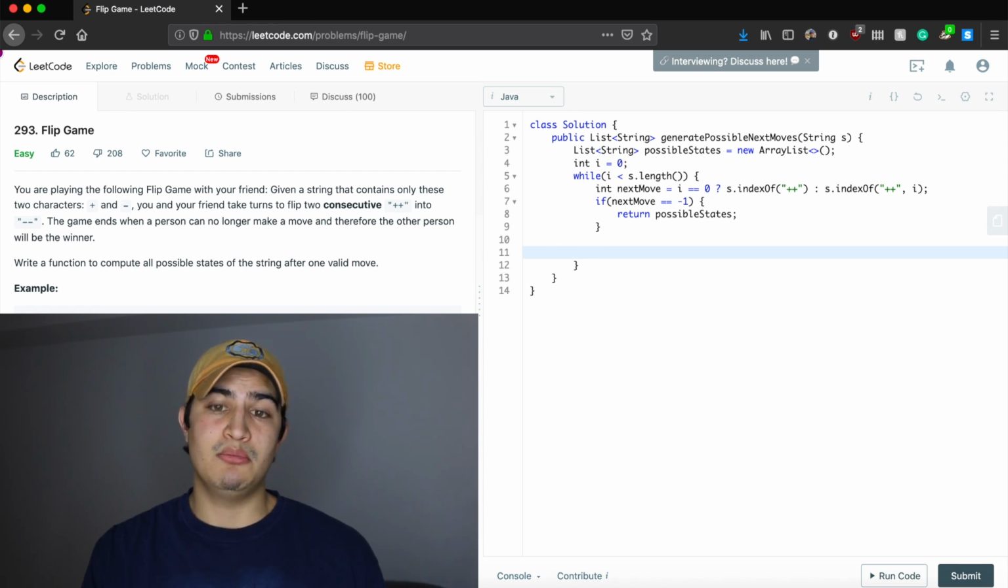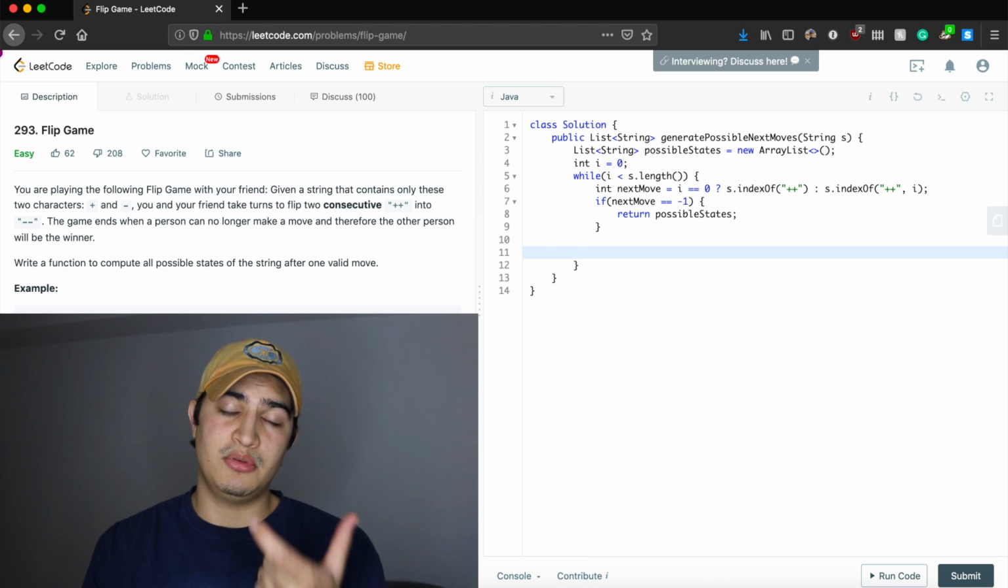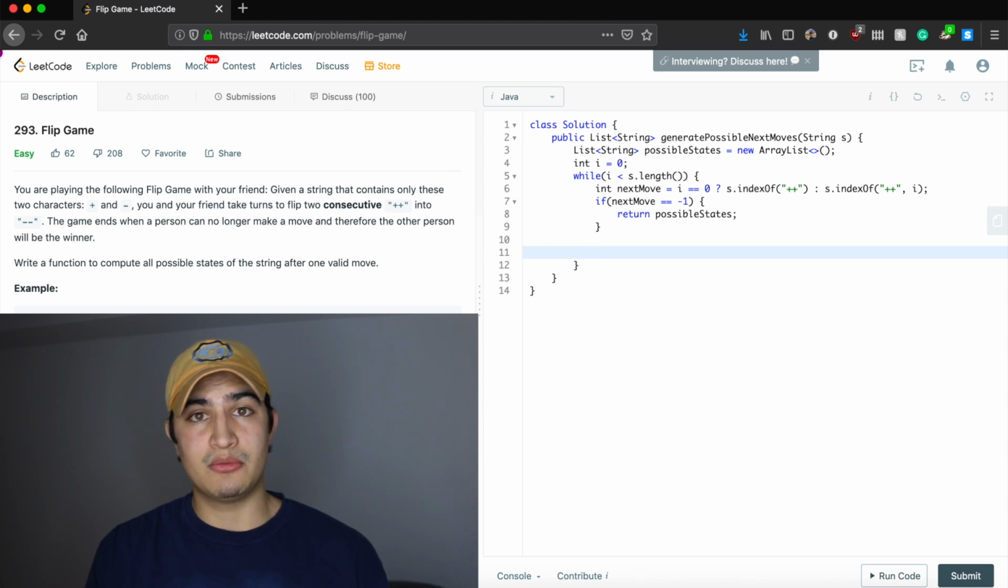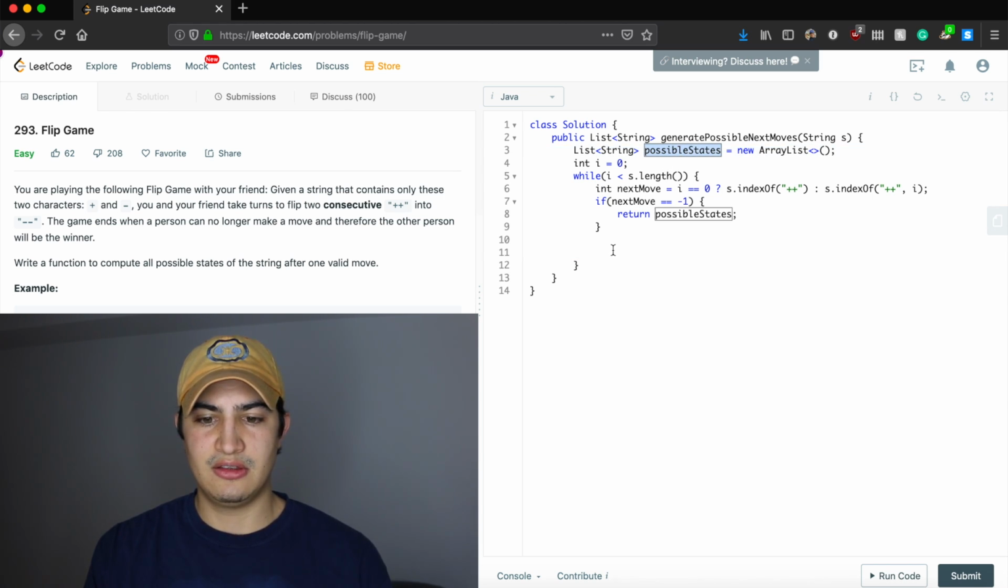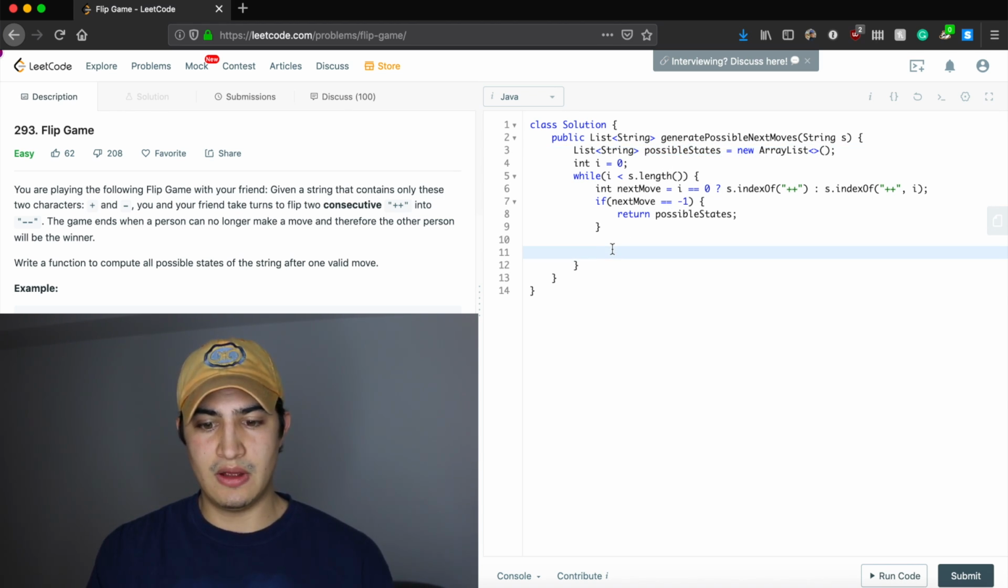So to simulate making that move, we need to take the two consecutive plus signs that we found and flip them to minus signs, and then add that resulting state to our result, right? Our possible states that would result from us making that move. So now let's build that next state. So we'd say string, and this probably would be something like next state, right? Because that's what we're computing.